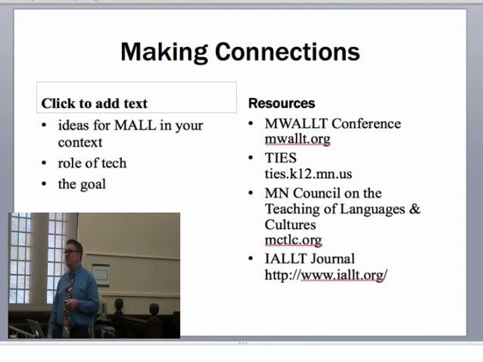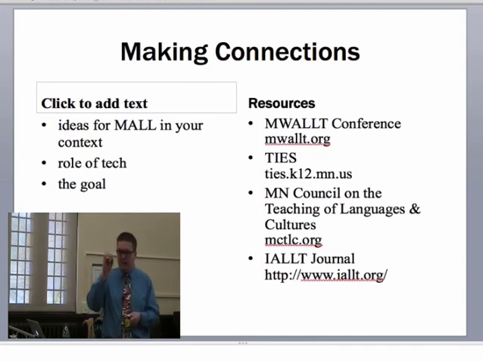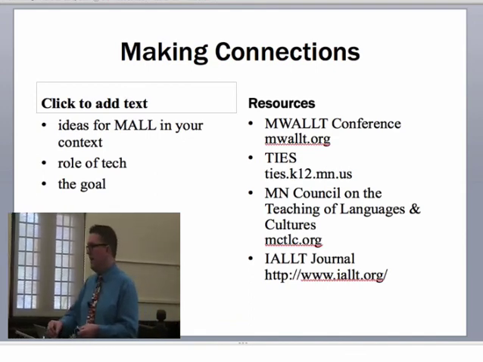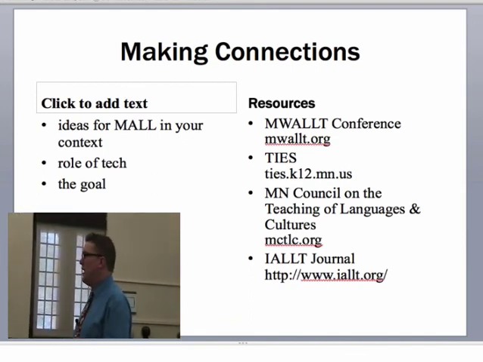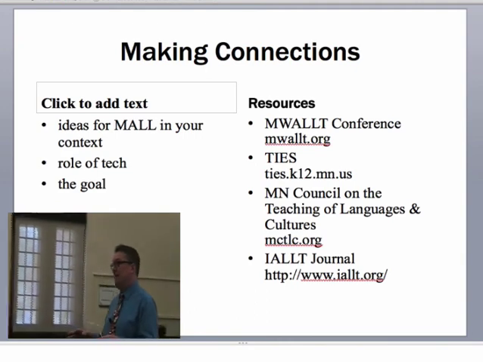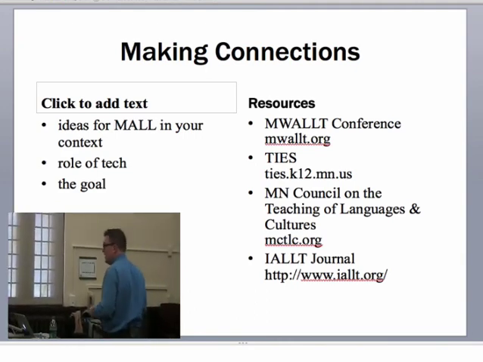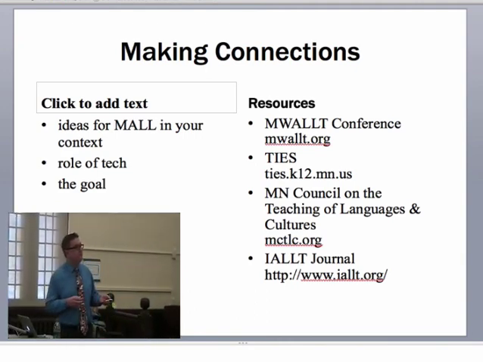TIES.k12.mn.us trains specifically on tech across disciplines. They have great little half-day, full-day workshops. So if you want to learn more about how to use iPads K5, they have an 8-hour workshop waiting for you. And they're amazing. They're usually teachers that are giving the sessions.